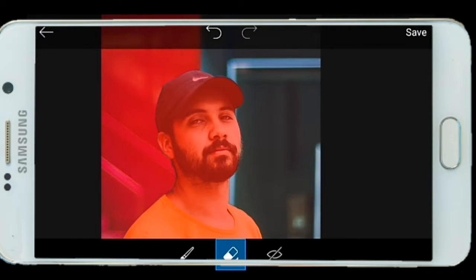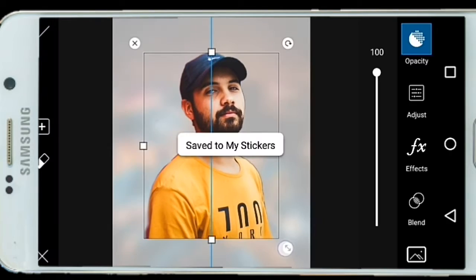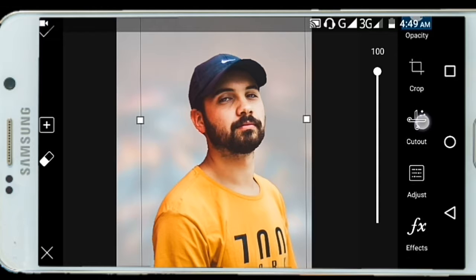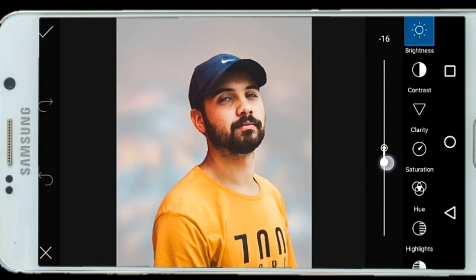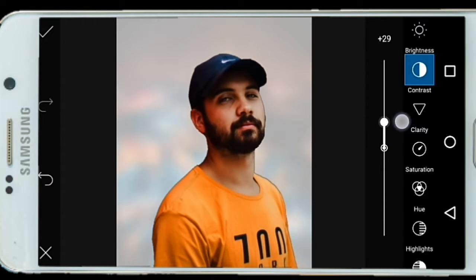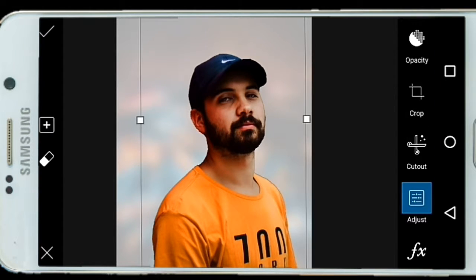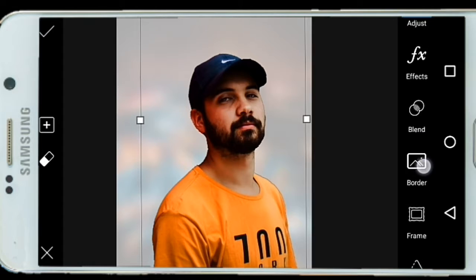After that click to save option. Now I will go to adjustment and brightness will be low. Contrast will be plus 40. Then click to the tick option. Then click to OK option.